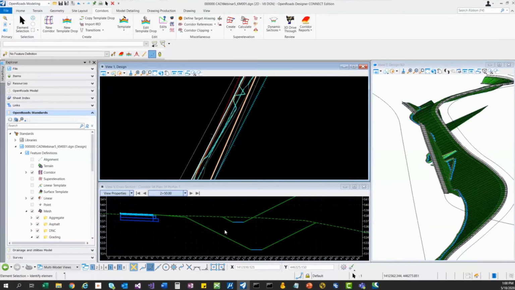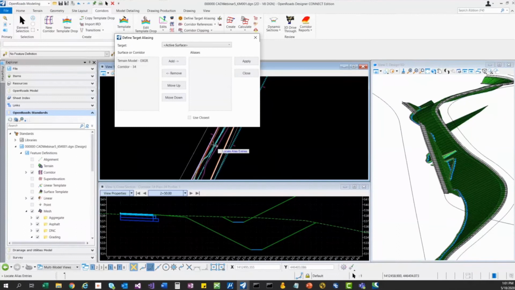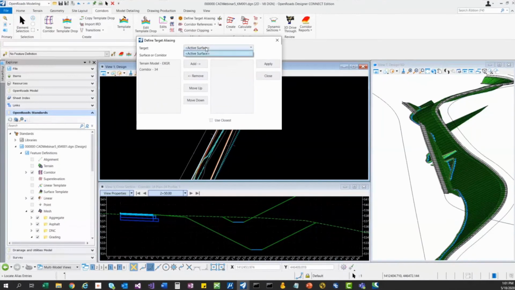Now let's add this target aliasing that I'm talking about. We want to change this to find this instead of this, right? So I'm going to go up here to my define target aliasing and click that, and it's going to say, okay, locate the corridor that you want to define it on. I want to define it on this corridor right here, right? I believe that is this one now. When I select that, I get my options here for target. You can have more targets depending on how you set your end condition up, which we'll go over in another section. But for the active surface, I can tell it which aliases to search for.